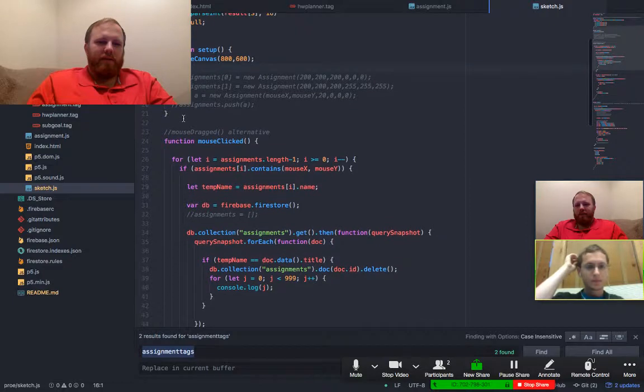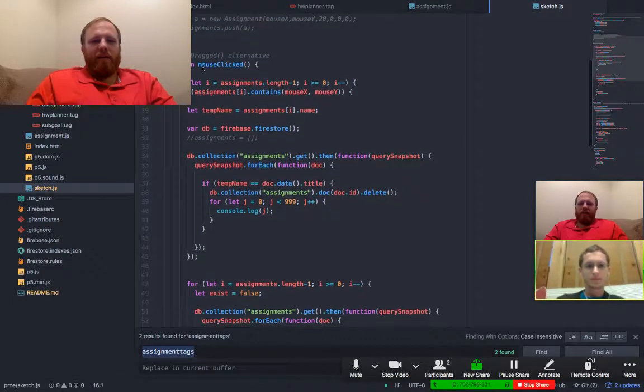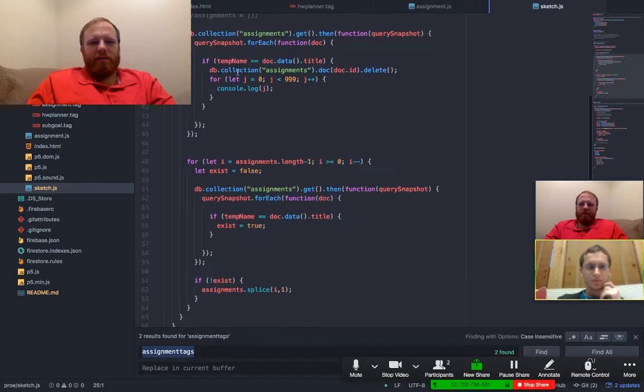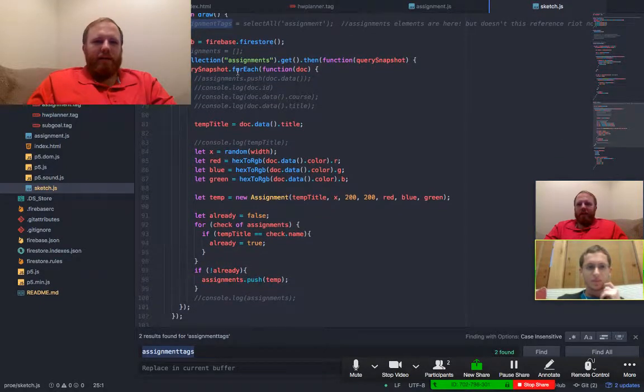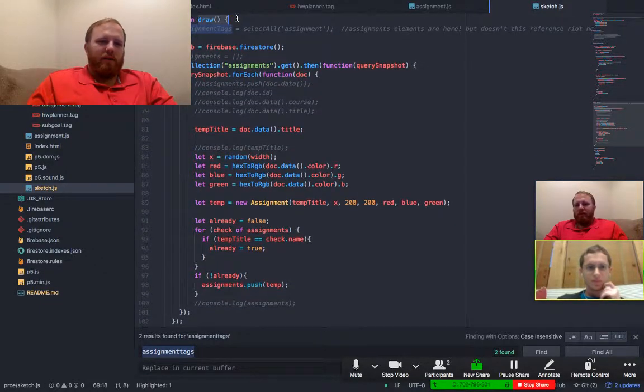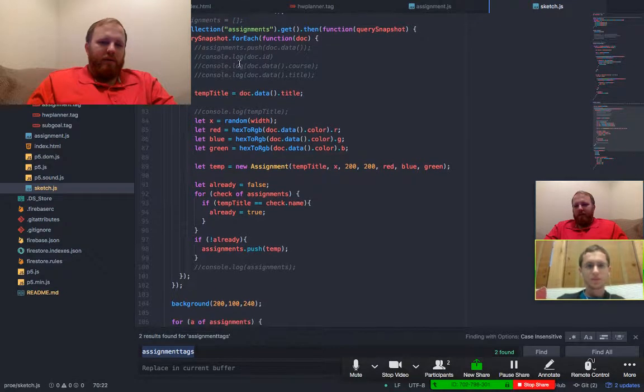We have that canvas. Anything involving deleting any of the assignment objects, we had that governed in mouse clicked. So you have to click on an assignment to delete it. And then otherwise, draw, this is just going to run again and again and again to kind of create animation effects.